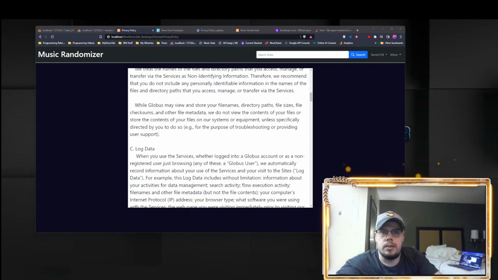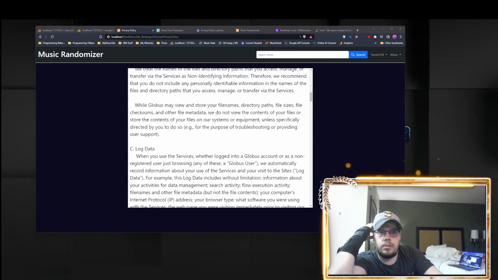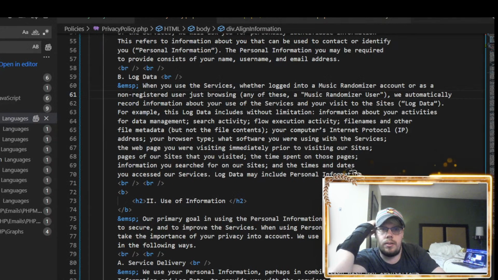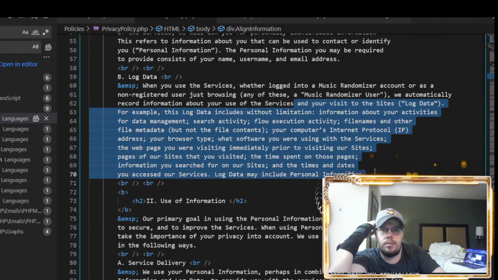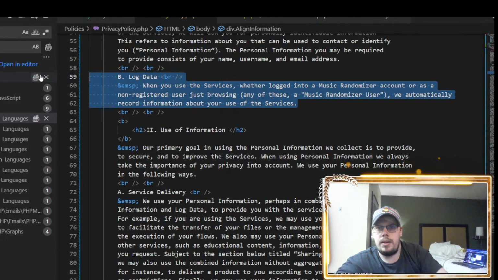When you use the services, whether logged into a music randomizer account or as a user, we automatically record information about your use of the services and visit to the sites. I just do this. No, I don't do any of this actually.